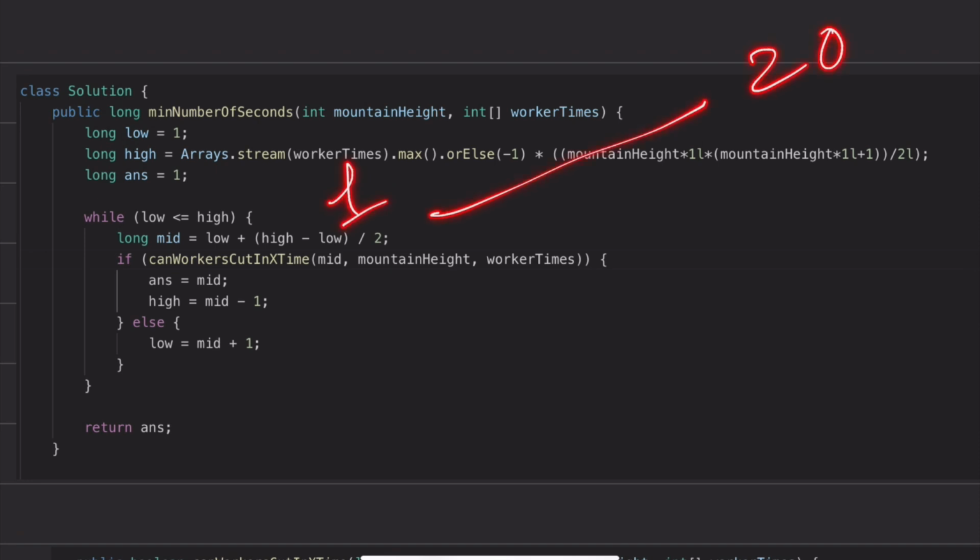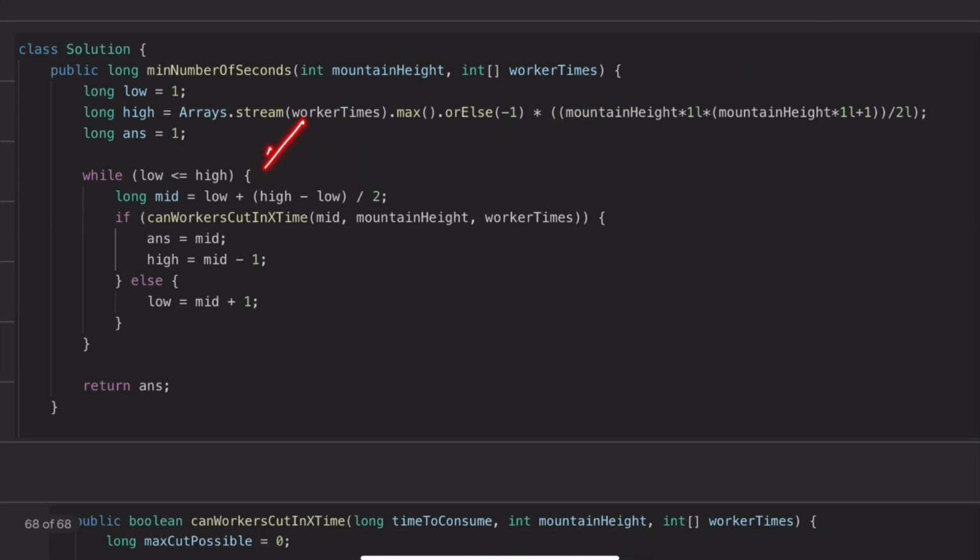In our example it was 20. So I will be performing the binary search in that way. I'm taking a mid and I'm checking, can workers cut in X time? Suppose four workers are given, can these workers work together simultaneously to cut down this mountain in this mid time?